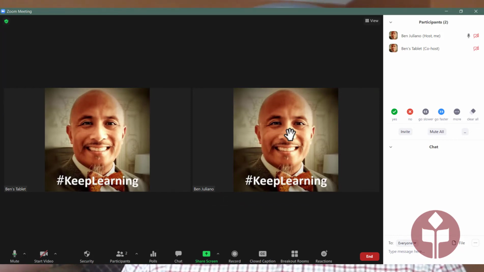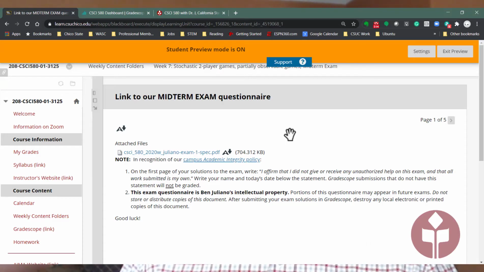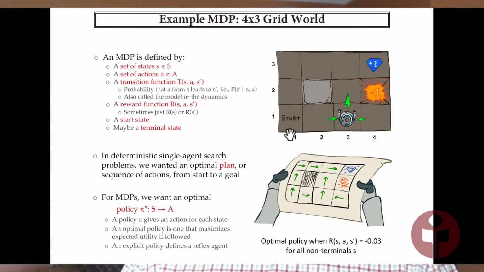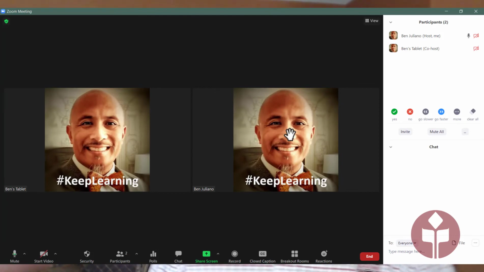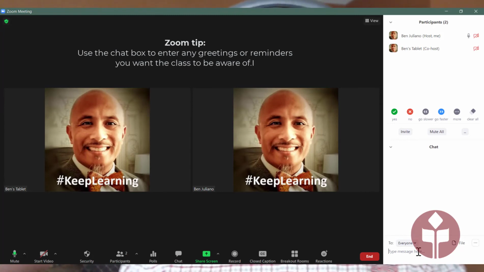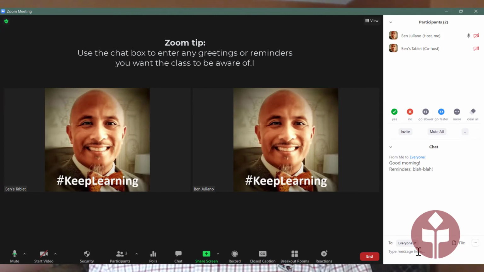So I test and make sure that I can flip back and forth quickly and easily to the browser content and to the slide content for the topic I'm going to cover. And then once I'm happy with that, the next thing I typically do is type in any messages here. So for example, if it's the morning, I put good morning, and then I would type in reminders. So to make sure that's there.